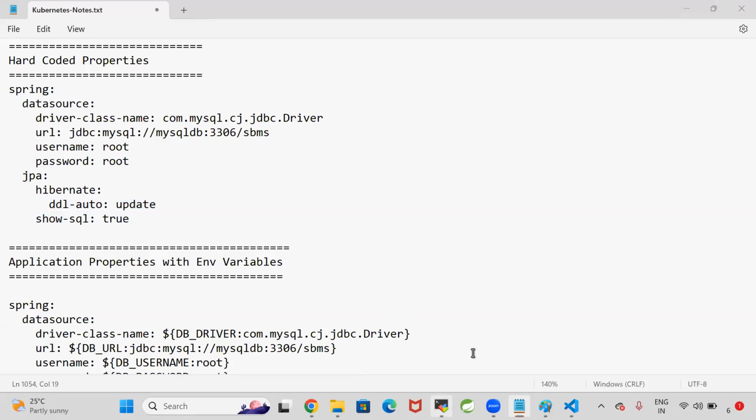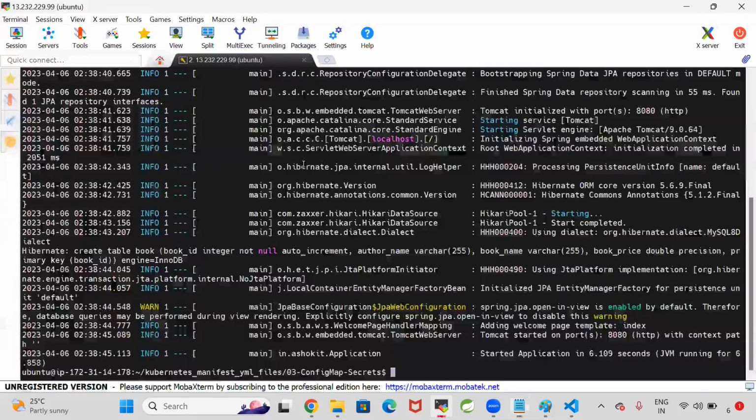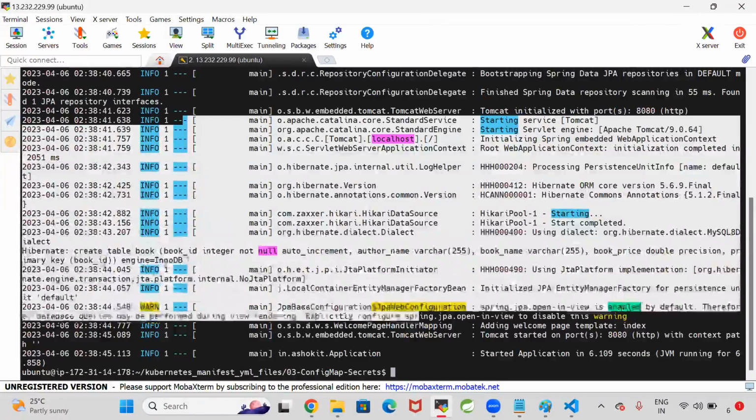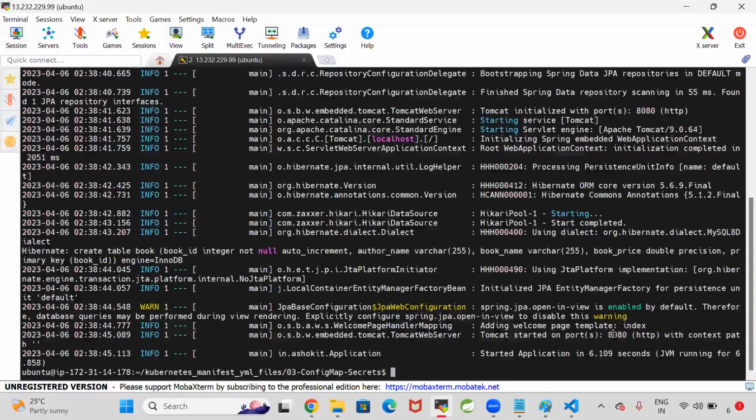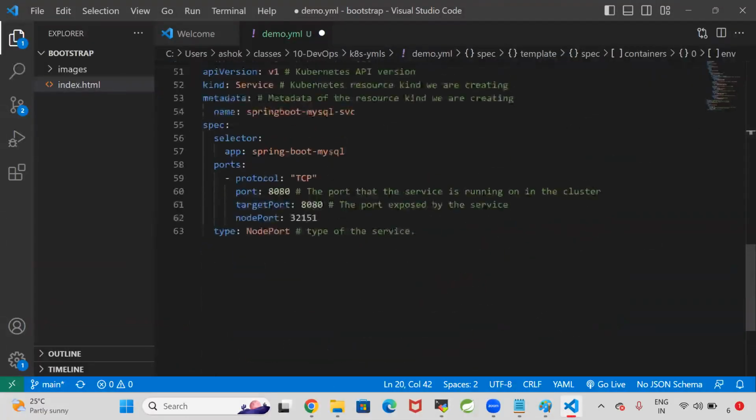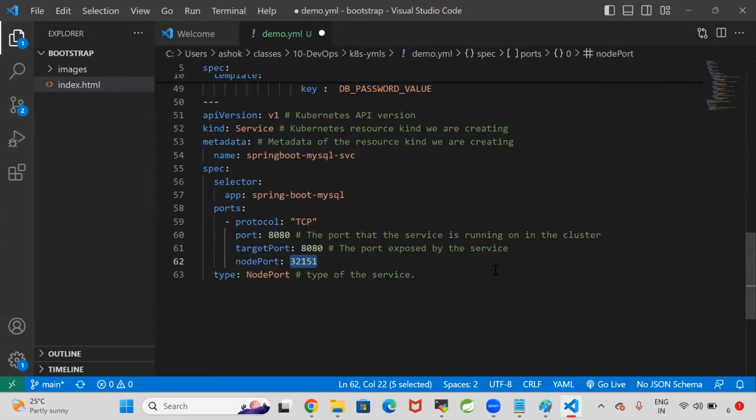Good. Now, in my application pod logs, we can understand how our project started, what tables are created, which query is executed, and on which port number our application is running. The application is running on 8080. But we mapped that 8080 port number to which port? The 32151 node port number.